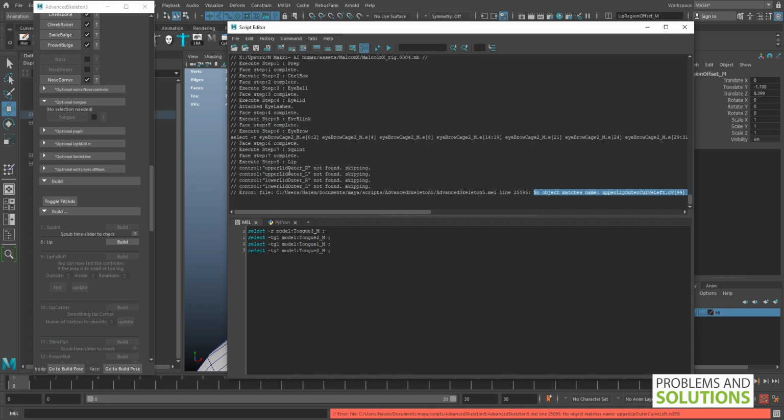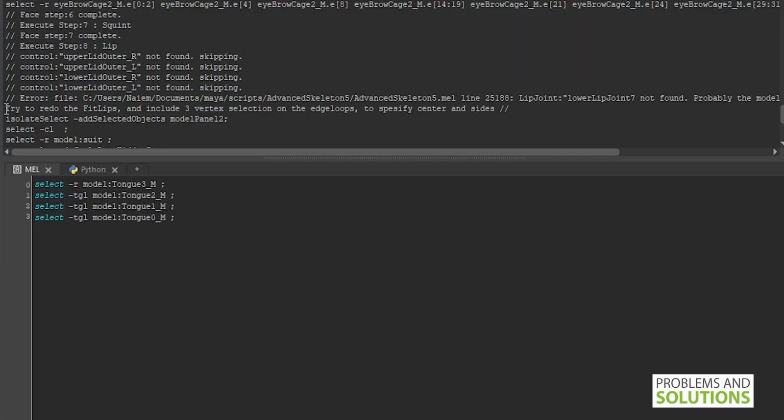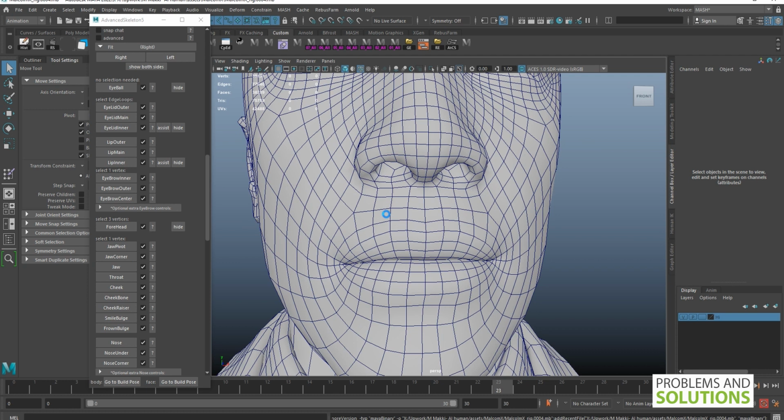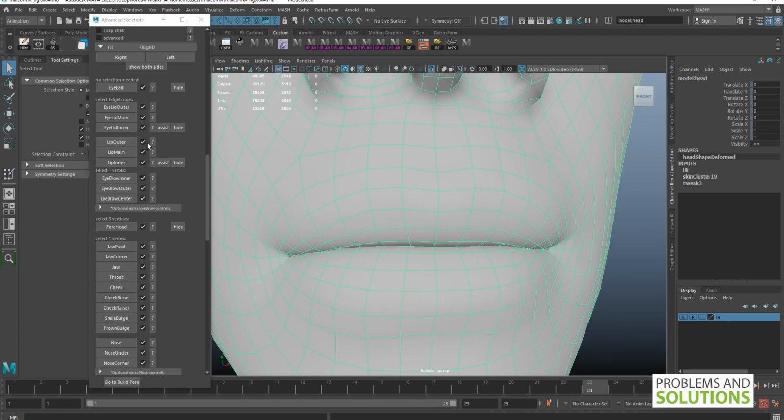Now, you may remember the second possible solution we got from our initial error message. Here it is. Try to redo the fit lips and include 3 vertex selection on the edge loops to specify center and sides. You will also find this solution in Advanced Skeleton's official channel or help desk. Now let's try this in our scene. Reopen the file again. Delete the previous selection.